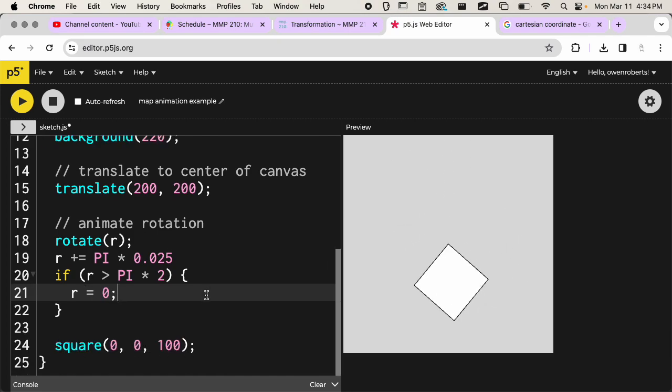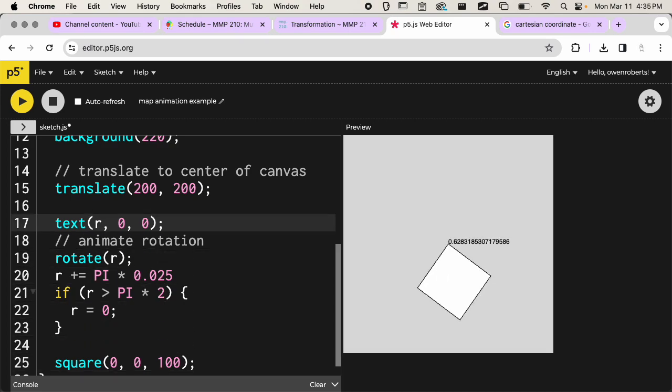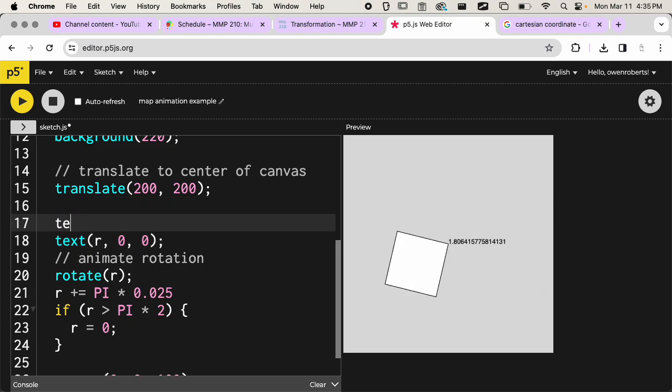Now we don't really see any difference here, but if we look at what R is, let's draw some text and put R in there at 0, 0. Let's do it before we rotate. You can see it's just the number that expresses the rotation, and it's going from 0 to pi times 2. So one full rotation is 2 times pi. Pi is something like 3.14, etc. We get to a little above 6, and then we reset to 0.